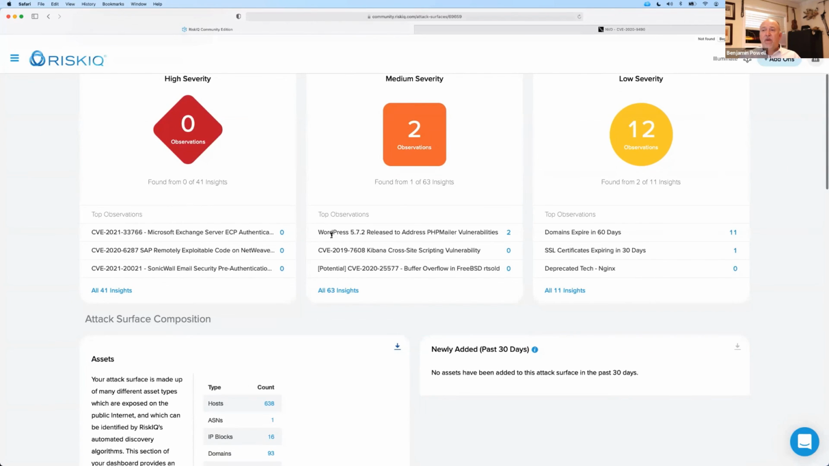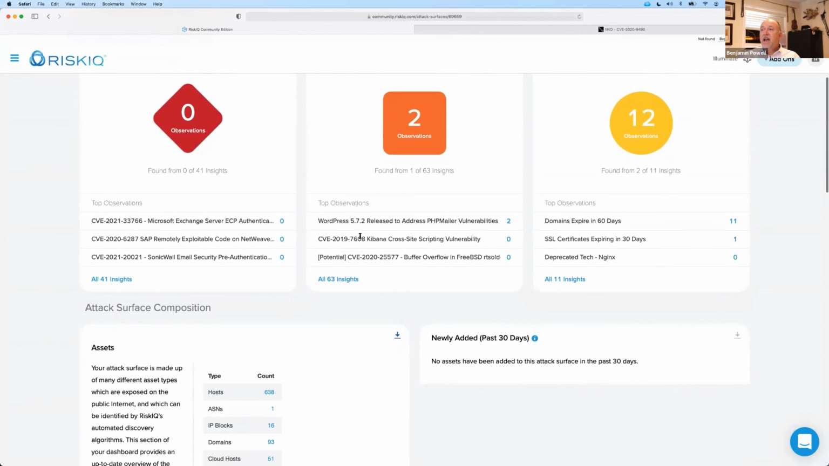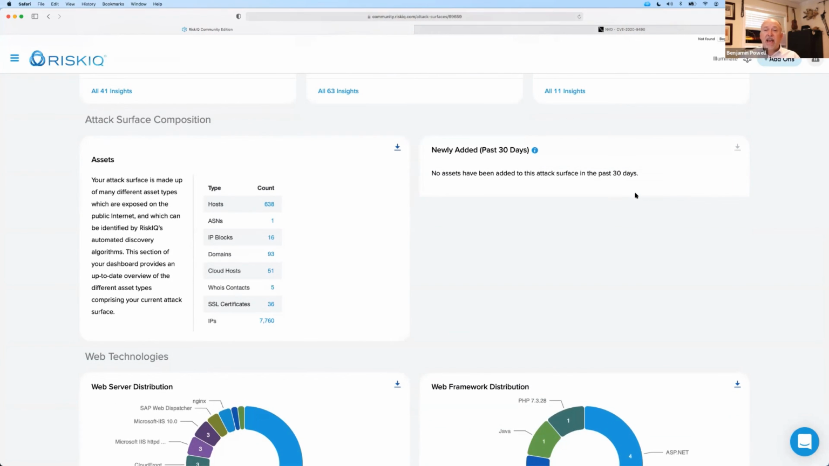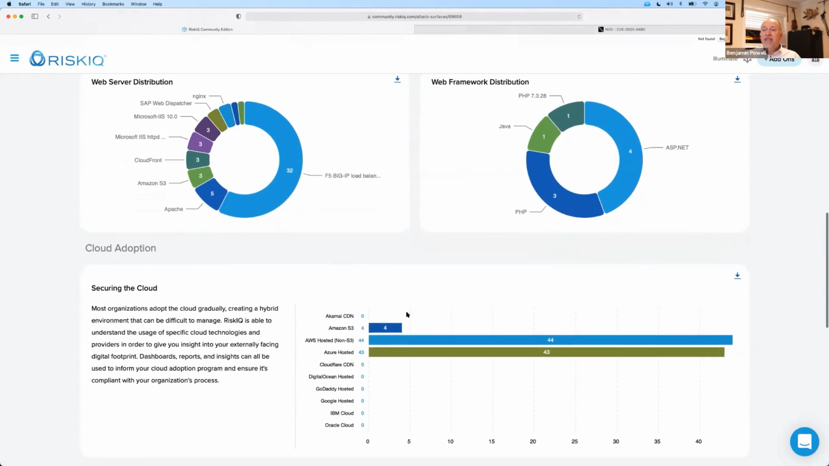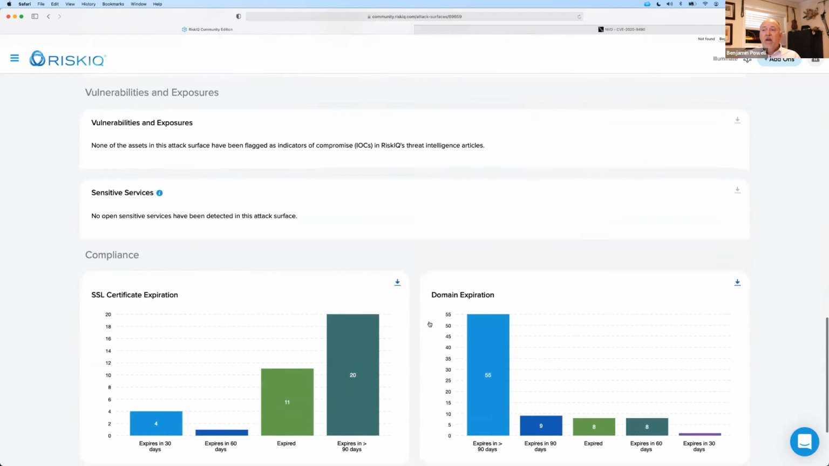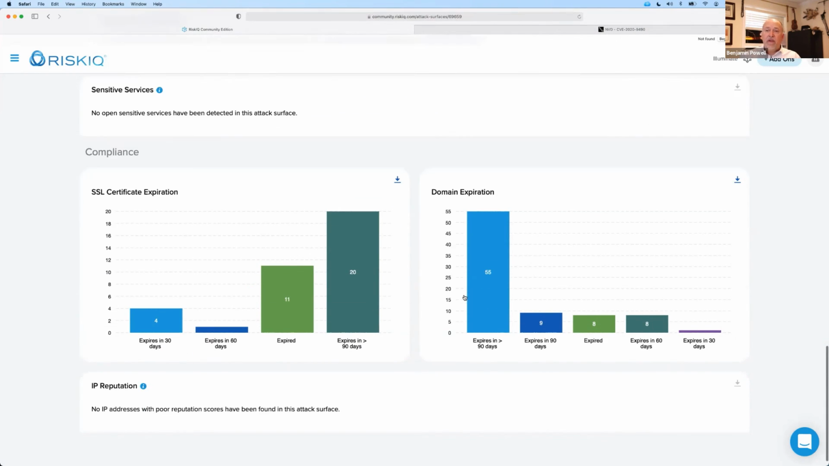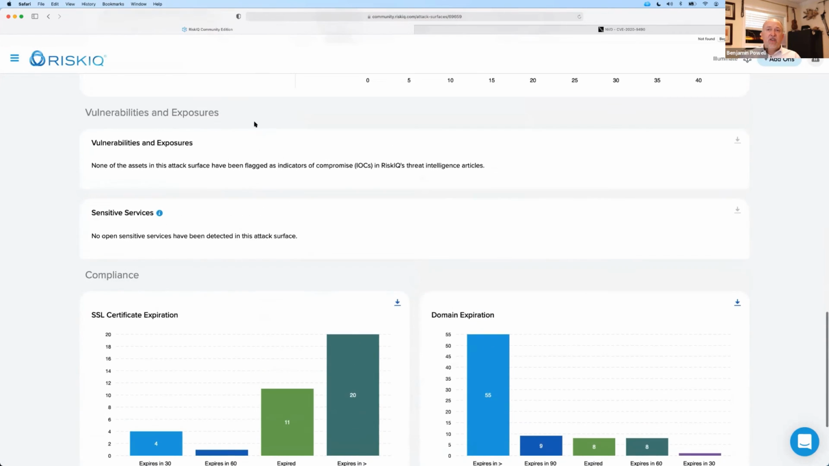They're dealing with WordPress. They have some domains that are going to expire in 60 days. That's nothing to write home about. That happens all the time. And then we can look and see, hey, they're in Azure and Amazon and AWS. So that's how they're broken down. Their certificates, how those are broken down, when they're going to expire, and everything looks good.